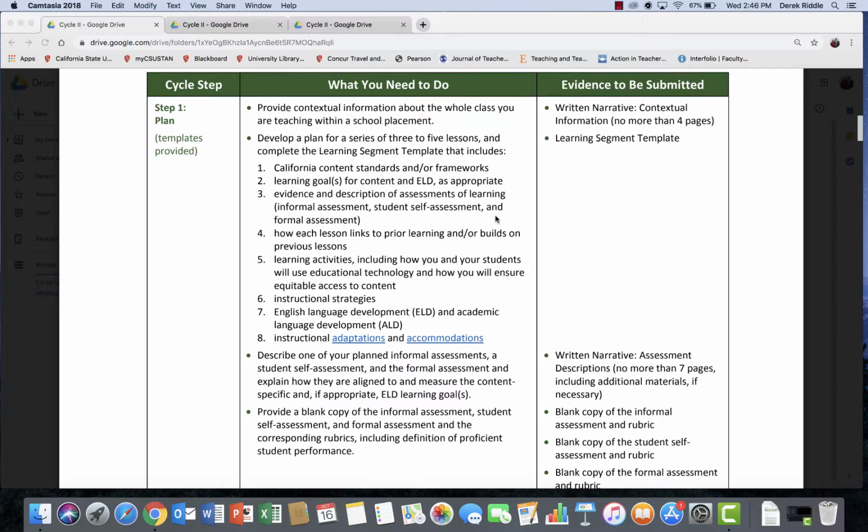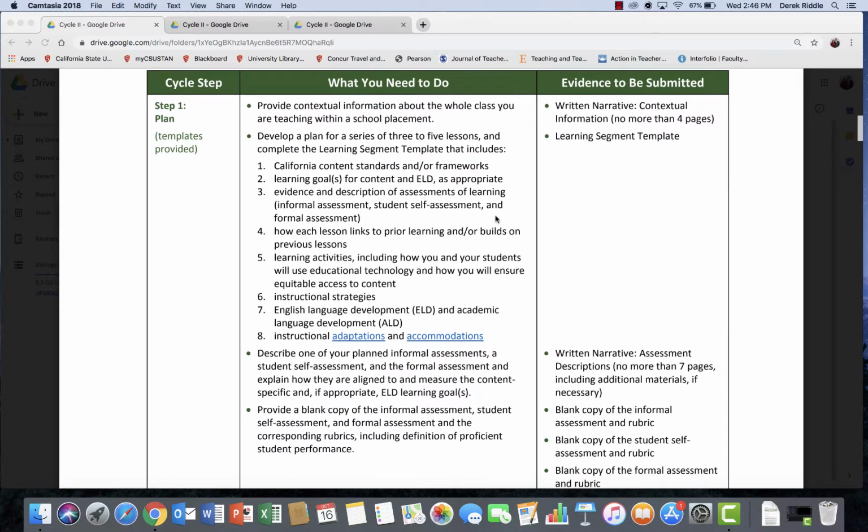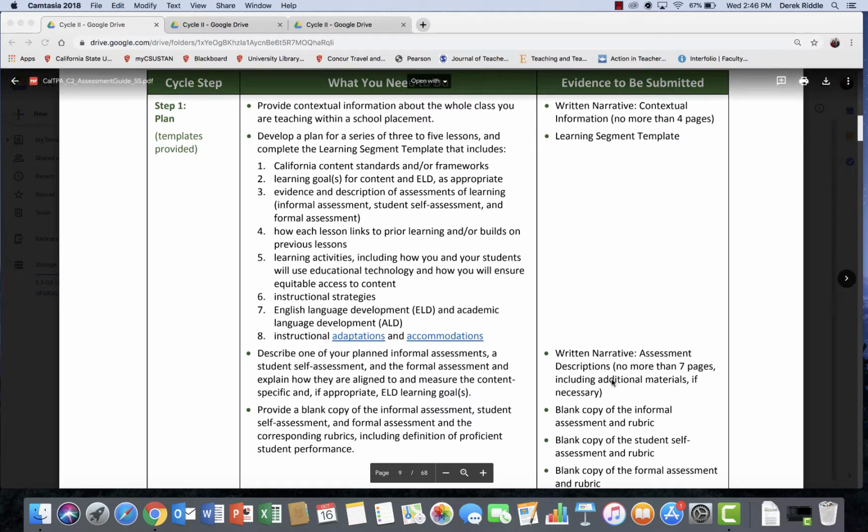Okay, so as you can see, this is step 1 of cycle 2. I'm going to just really quickly go through what it is that you need to do and the evidence that you need to submit instead of getting really specific in the directions. And I may peruse the directions here in a minute just to point out a couple things, but really I think this sums it up pretty well.